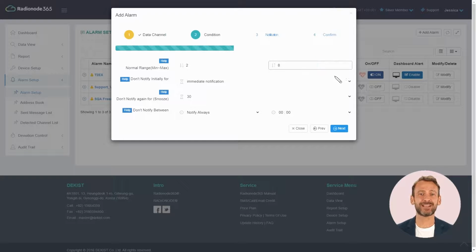For example, if the normal temperature range is 2 to 8 degrees, you can enter 2 for the minimum and 8 for the maximum value. Now, let's set the exception conditions for sending alarms so that we can only receive the alarms that we really need. Don't Notify Initially for means how long we are going to ignore the first notification.